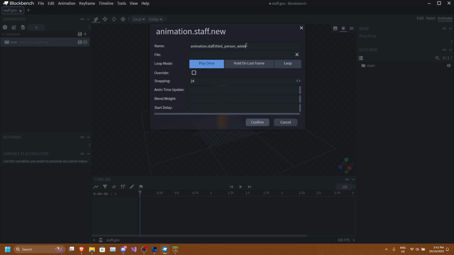So, as you can see, I've named this third_person_wield. You can name this whatever you want. Just make sure to keep your animation.whatever it is the same, because Minecraft defines animations as animation. followed by the item identifier. So be sure to keep that the same. Then after that, you can put anything you want, even numbers, maybe some special characters. It doesn't really matter.